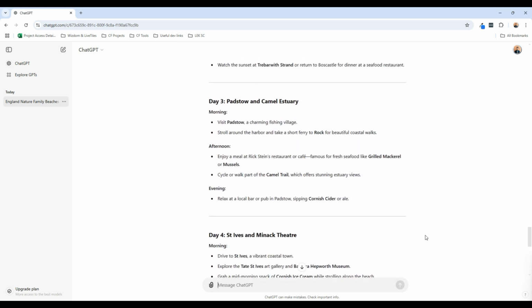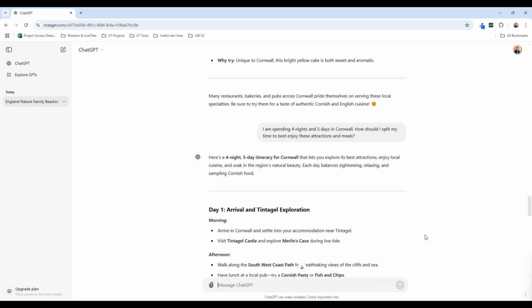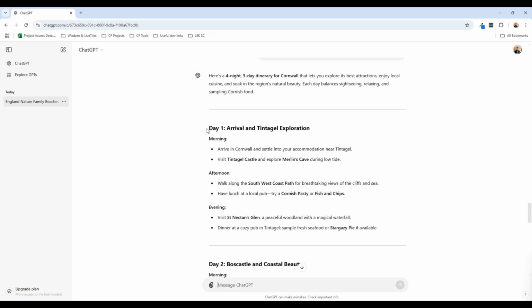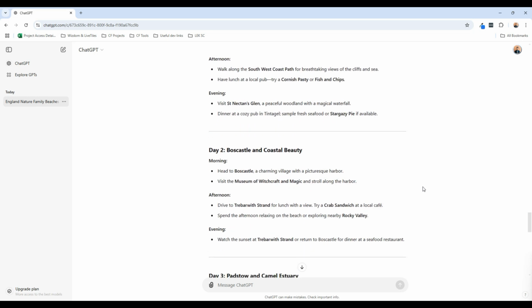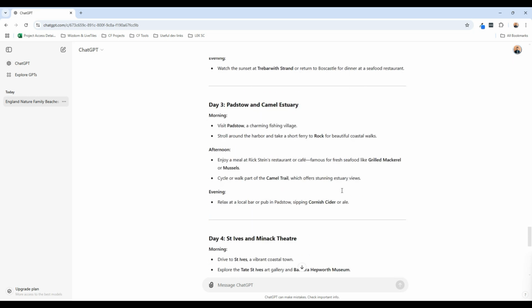If you scroll up, the first day is the arrival time and Tintagel exploration. It also gave us detailed information about where we should visit in the morning, afternoon, and in the evening. Likewise, there is detailed information from day 2 to day 5.